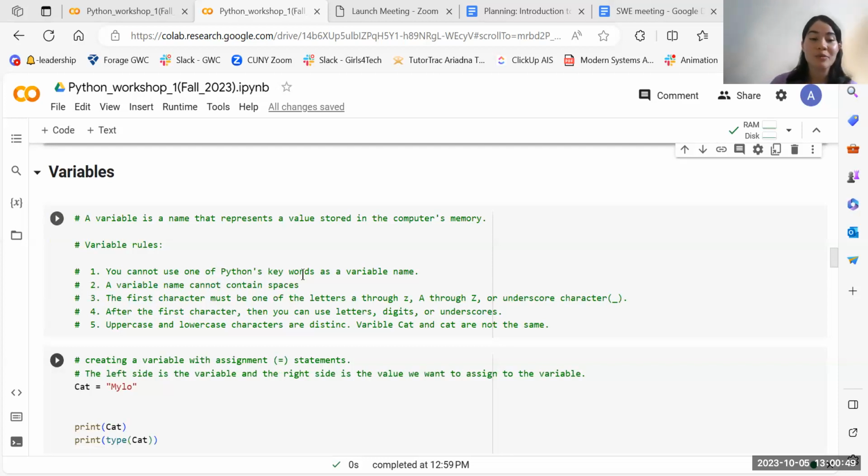Let's go over variables. So a variable is basically a name that represents a value that you can store in the computer's memory. There are some rules that you have to take into consideration.